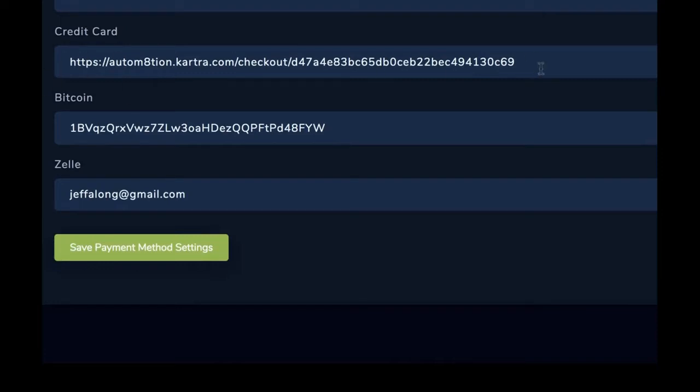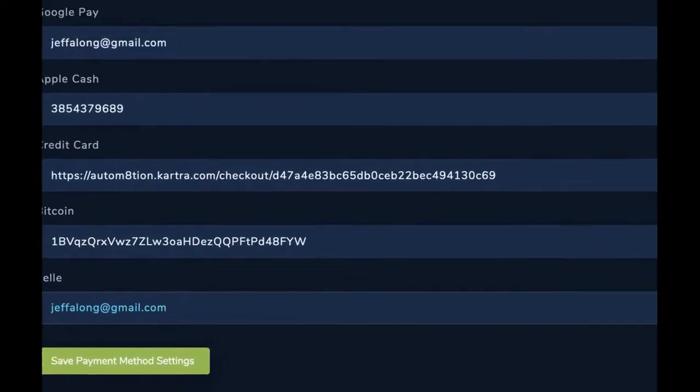Credit card is a link that you want to use if you want to allow people to pay with a credit card. This would be a link that you get from a third-party source, and you can put it right in here, and we'll link them over to wherever you want them to pay with credit card. Bitcoin is your Bitcoin address, and Zelle is usually your email address registered with Zelle or your phone number.